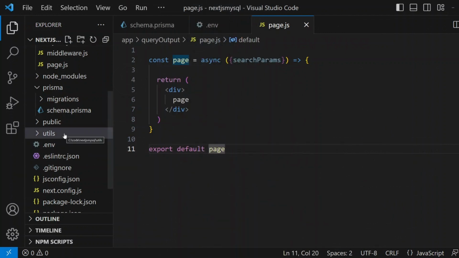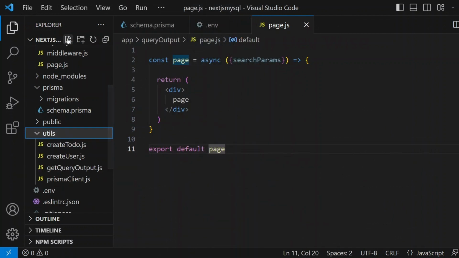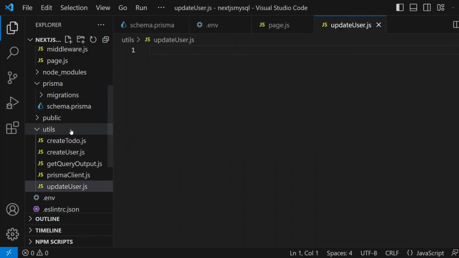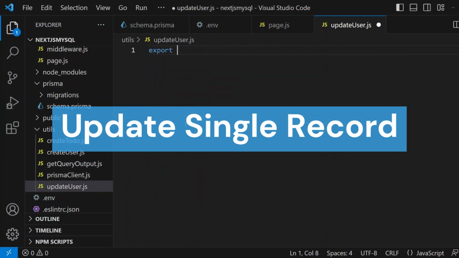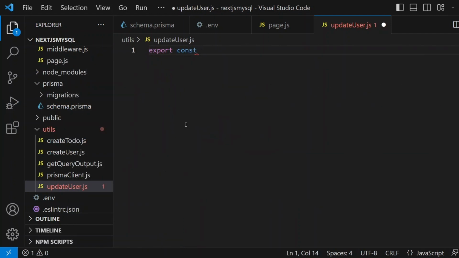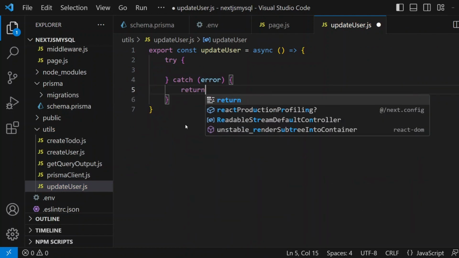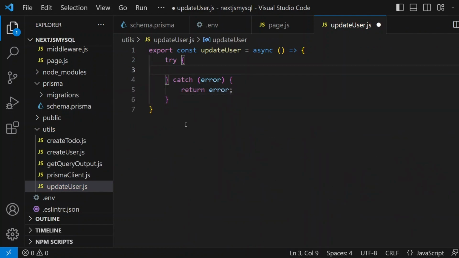So the very first thing we are going to do is create a utility method called updateUser.js. In this utility method, we'll be covering all the methods required to update the user's model. The first method I'm going to create is export const updateUser. It will be an asynchronous method. In this method, we'll be using the same try catch block. We'll be returning the error from here, and then in the try block, we'll be storing the result.